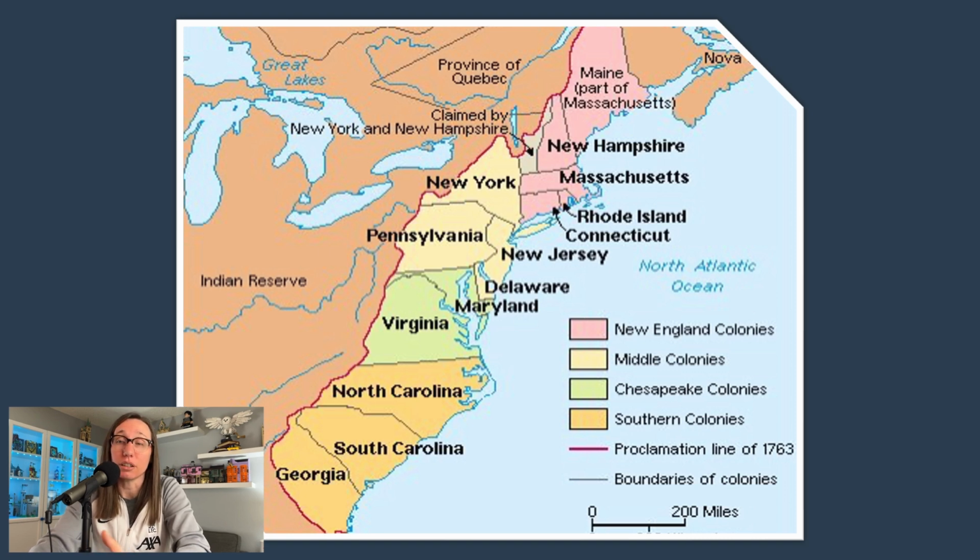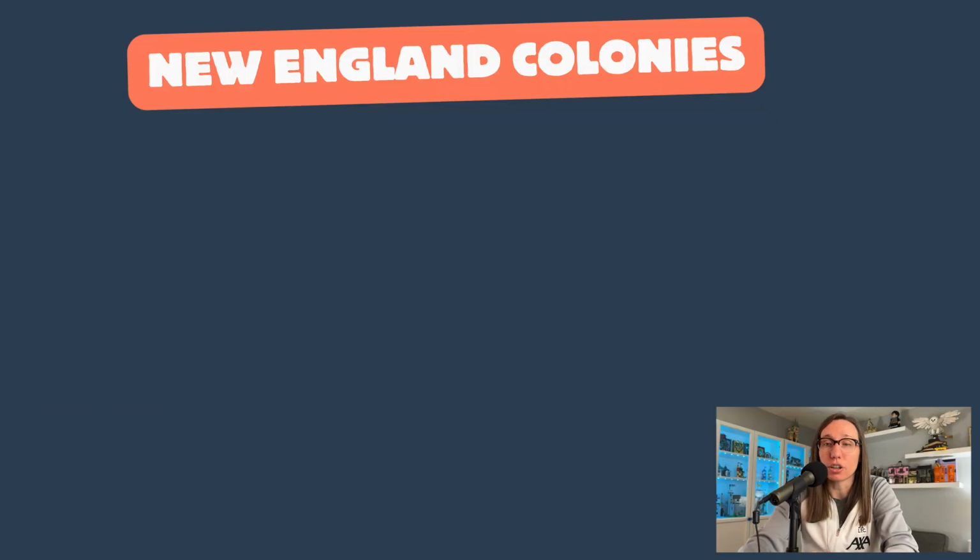Underneath New England, in yellow, are the middle colonies like Pennsylvania. In green are the Chesapeake colonies like Maryland and Virginia. This is where Jamestown is. And at last, in the orange, we have the southern colonies. So I'm going to start off with the New England colonies.